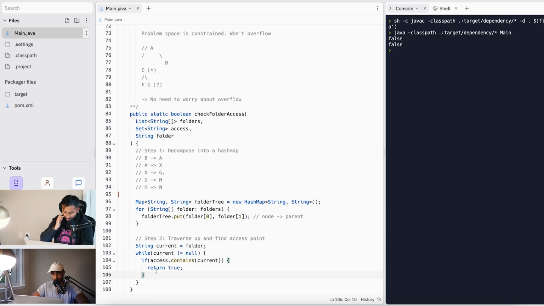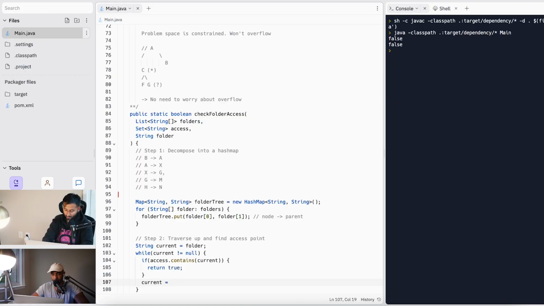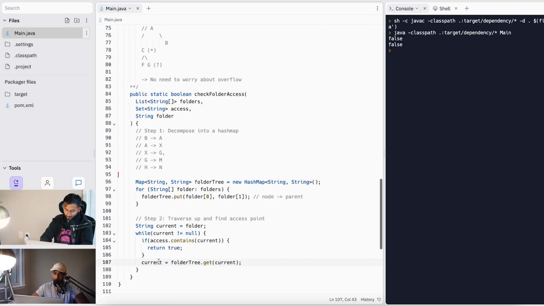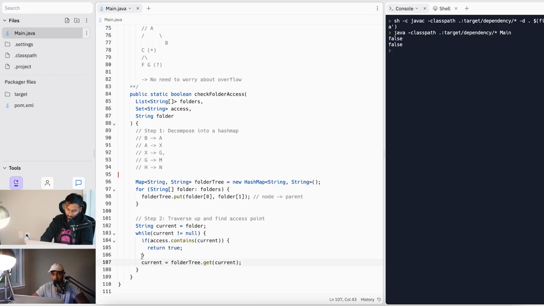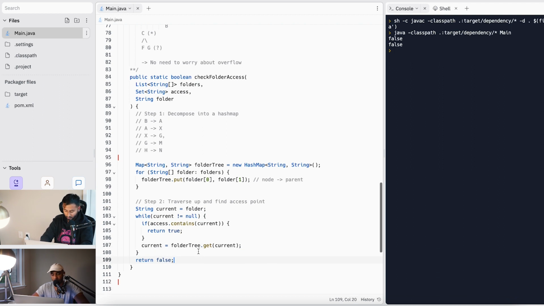So if you can find, let's think about it. If you can find yourself in the access list, you're fine. Right. You just have to set yourself to be folderTree.getCurrent. Right. And now you point to your parent. Now it's popping up to the parent, and then next iteration to the parent. Yeah. You keep checking. If at the end of all this you haven't returned true yet, you'll return false. Right. Because you were never able to find yourself. And then at some point, folderTree.getCurrent will be null.